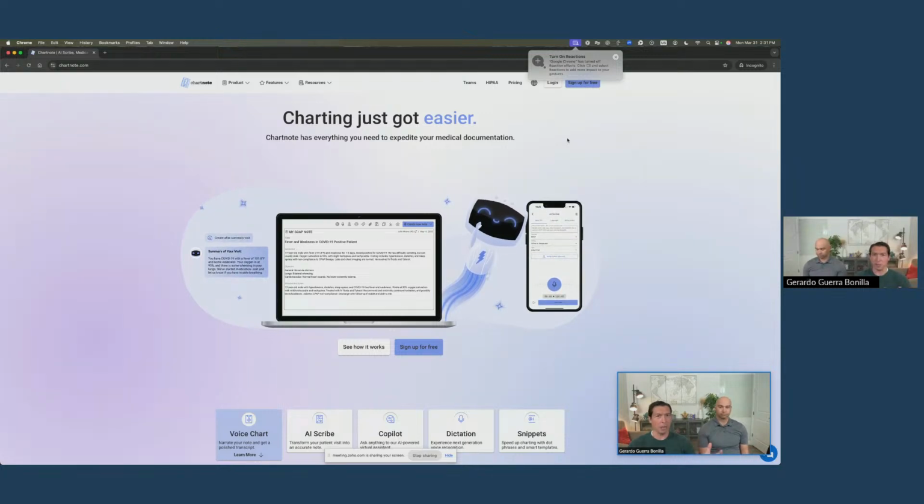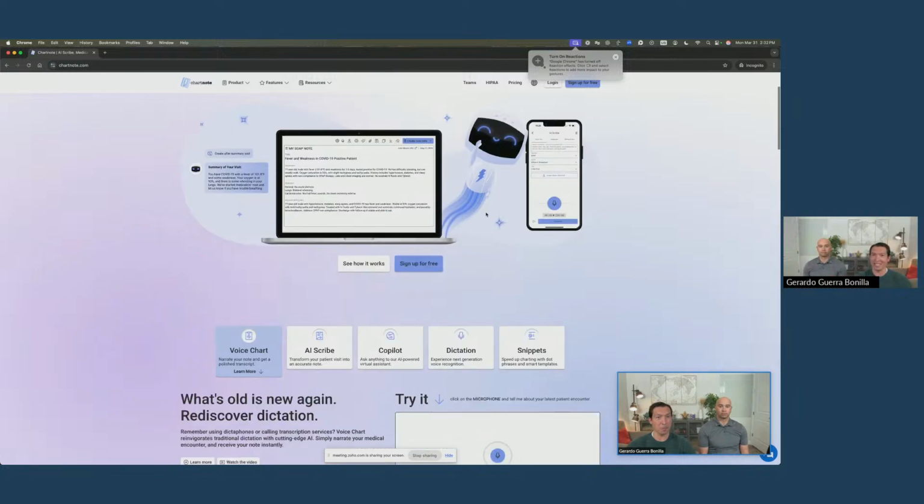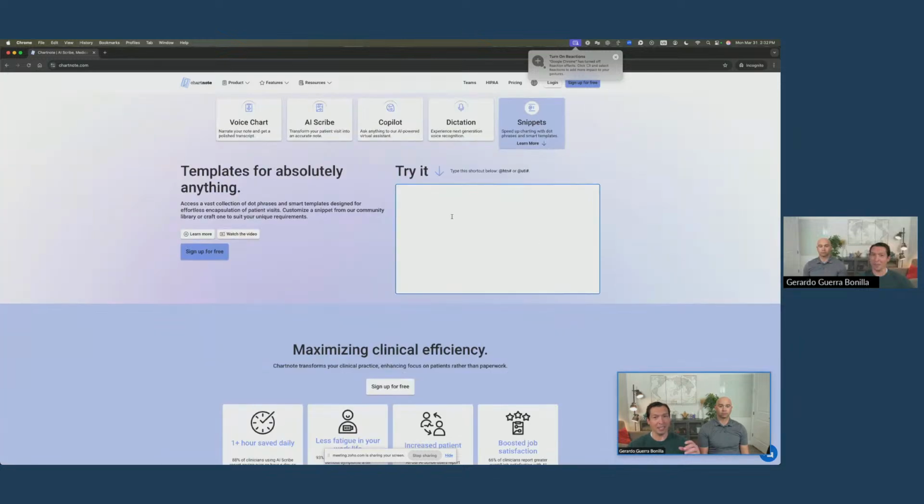So we started Chartnote about, well, it's been 5 years ago. We started with a very basic platform, and all it did was dot phrases. We call them snippets. The snippets are basically expanding a little abbreviation into a block of text.